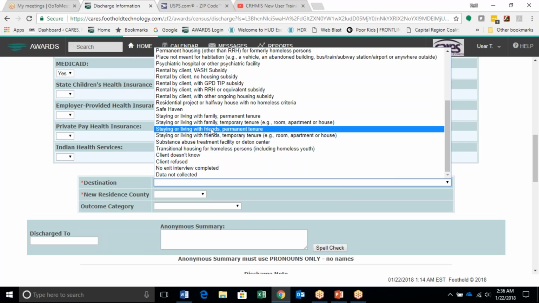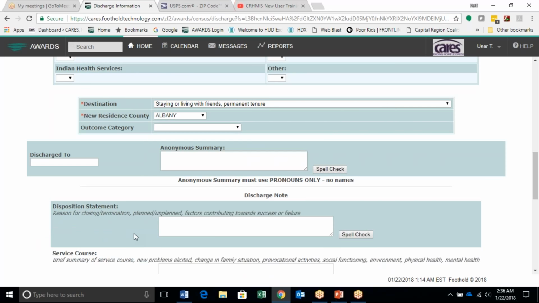And we need to select the county in which they're going to. We then have the options to write all kinds of different discharge notes. So you can fill those out if that's something that your program does.